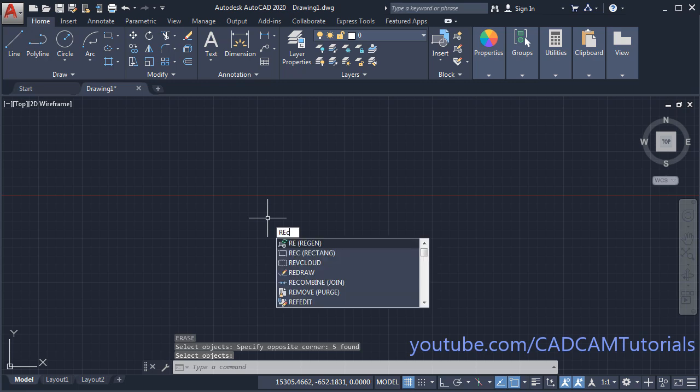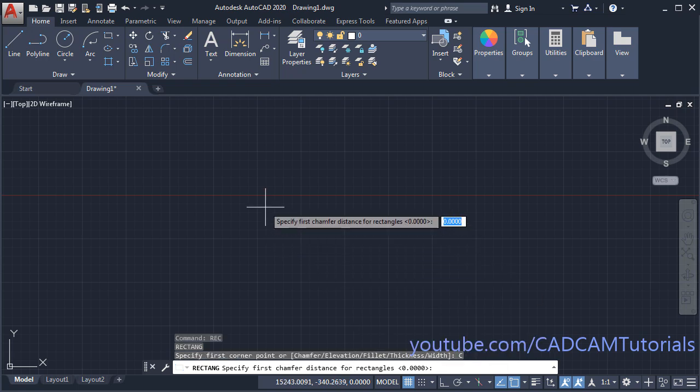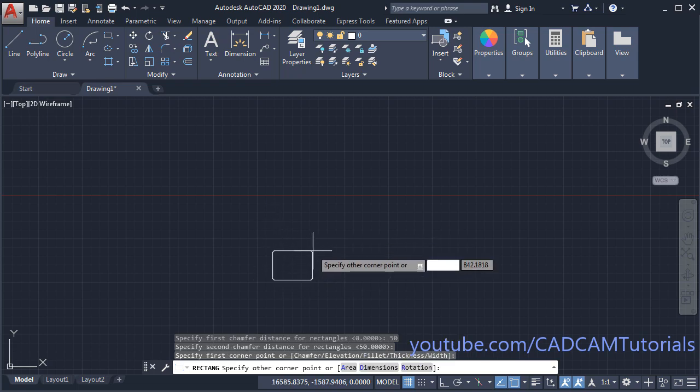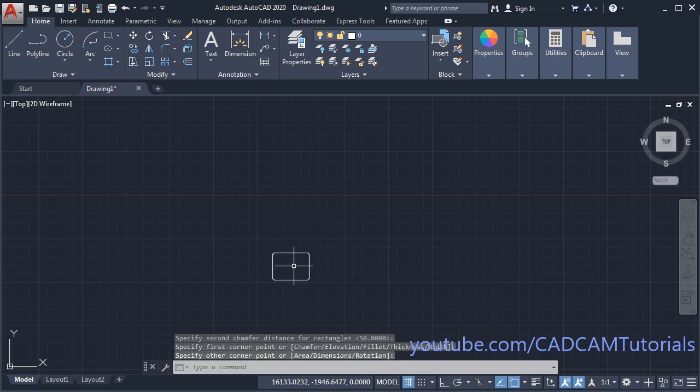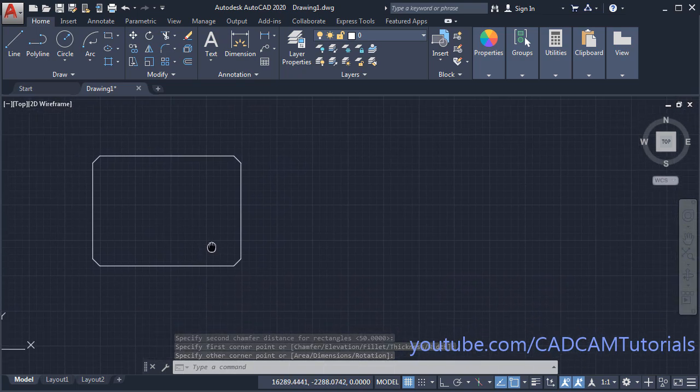Again rectangle, enter. Then you can create rectangle with chamfer. Click on chamfer, specify first chamfer distance. Suppose it is 50, enter. Second chamfer distance is also 50, enter. Then specify first corner point and specify other corner point. So here rectangle is created with chamfer.